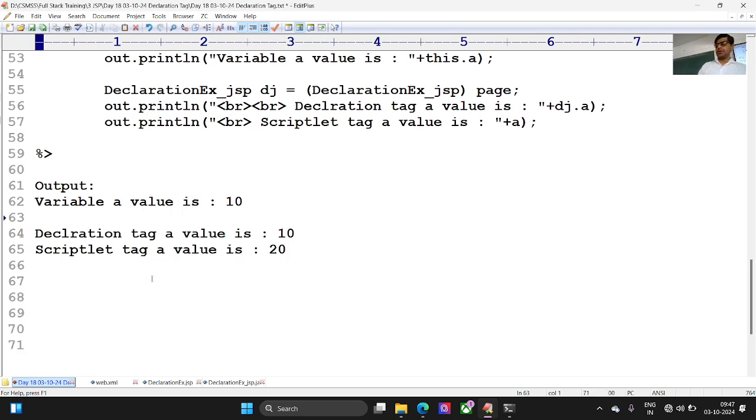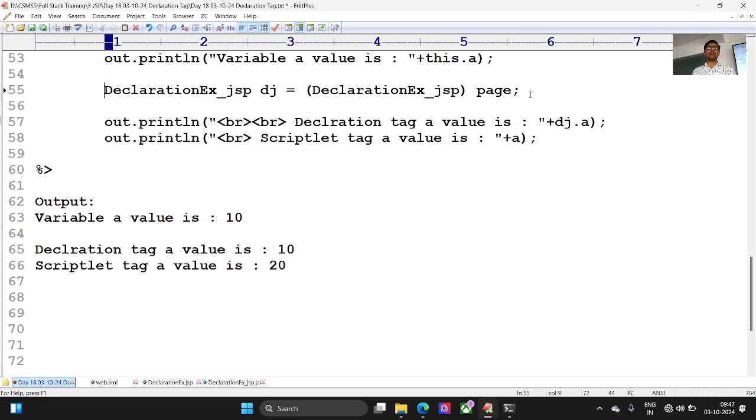Fine guys. Look here guys. One more thing I wish to make clear. In my Tomcat, I got this JSP equivalent servlet class name, declaration example underscore JSP. If you go to WebLogic, you will get underscore declaration X. Right? If you use GlassFish, you will get a different name. If you use some other container, you will get some different file name. The JSP equivalent servlet file name will change.